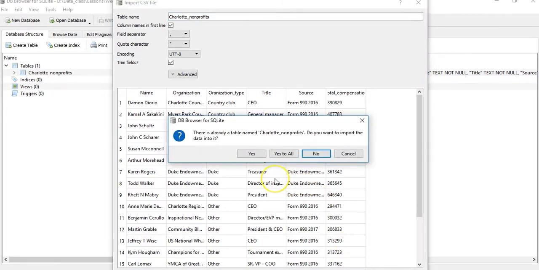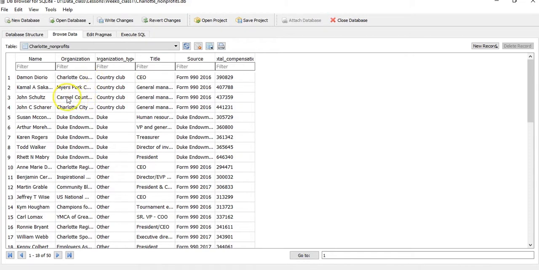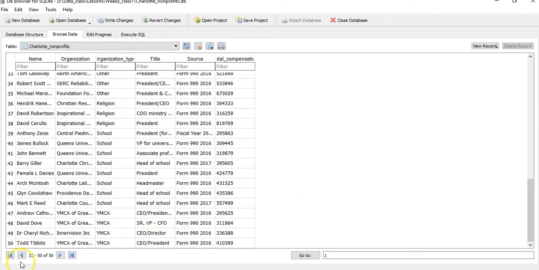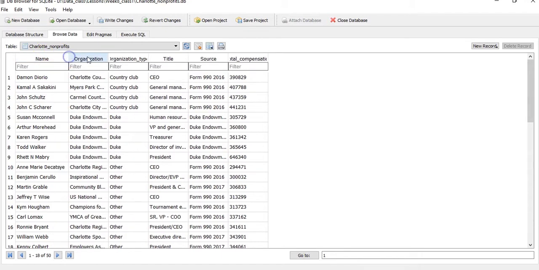And it asks, do I want to replace the existing shell? Yes, I do. So click yes, import done. And to browse the data, you click on Browse Data. So let's make sure that all 50 records imported. I'll scroll down. It says 50, and it also says the total number of rows down here as well. So it looks good to me, and it looks like all of our records imported properly.